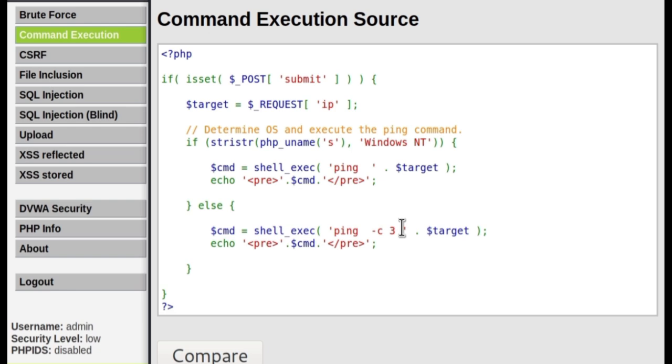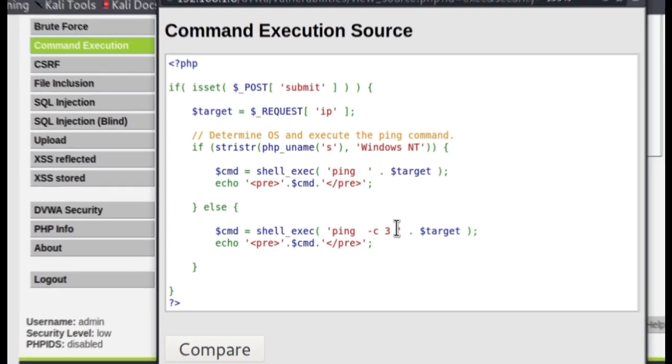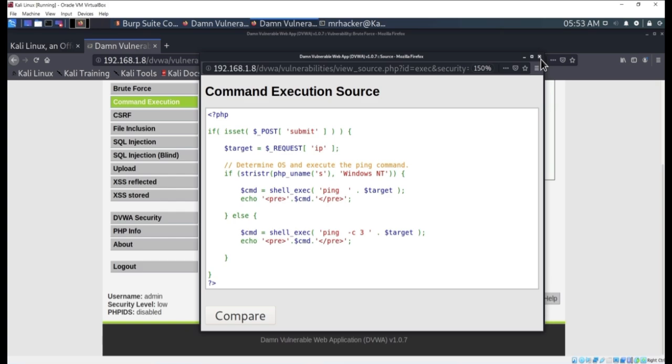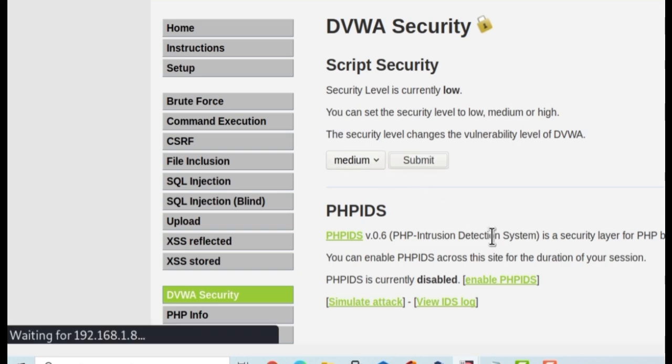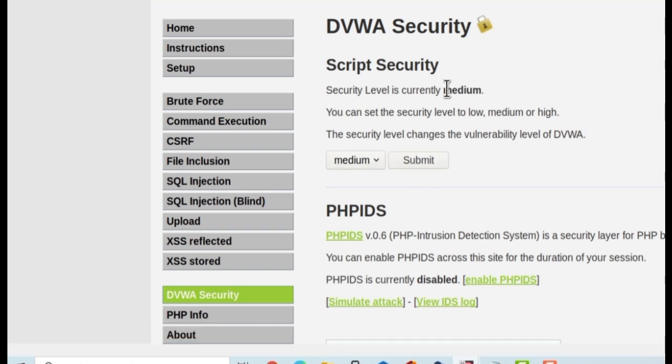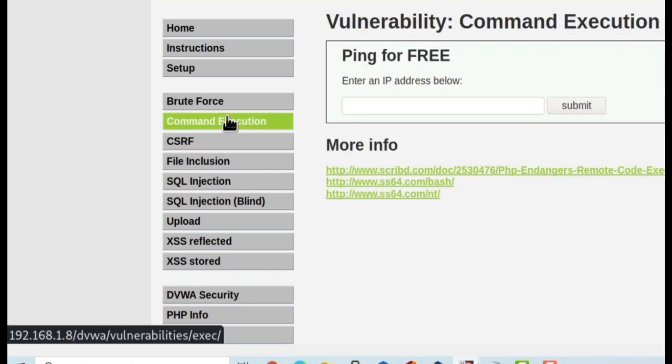Now let's give it a try on a medium security level and see whether we can exploit it then. I'm going to close this source code, go back to DVWA security and change from low to medium. Click on submit, and now the security level is medium. Let's go back to the command injection.